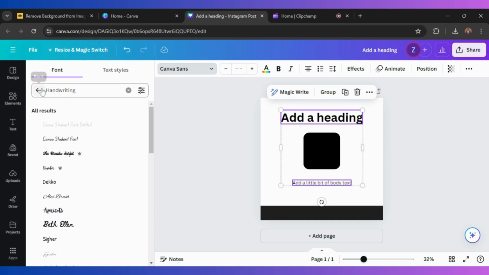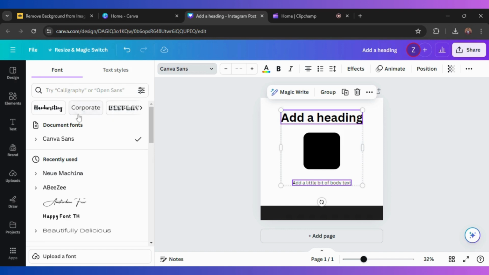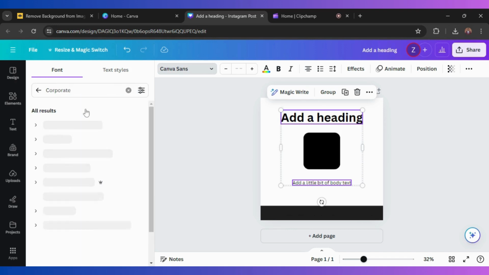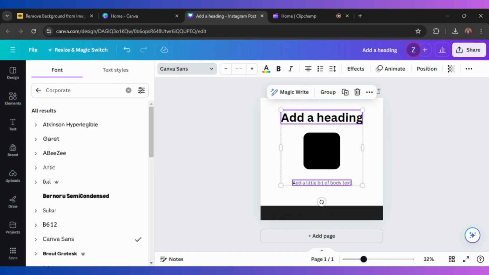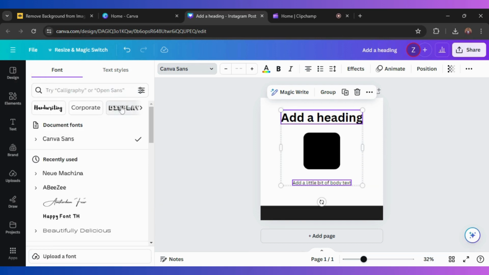And we see that there's also corporate. You can see these could be used to make corporate stuff. Then there is also some display font. These can be used to make the heading section there. So there are many types of fonts over there for the paragraphs.